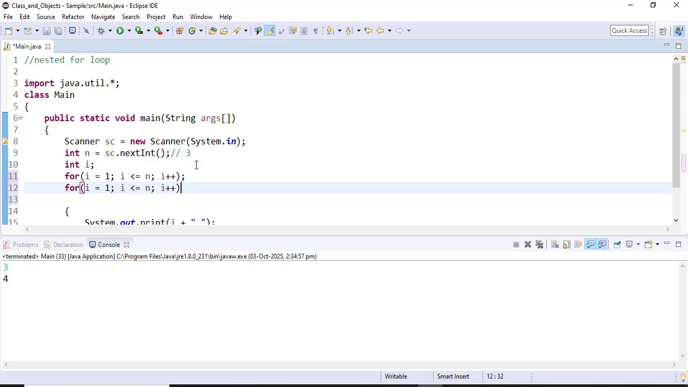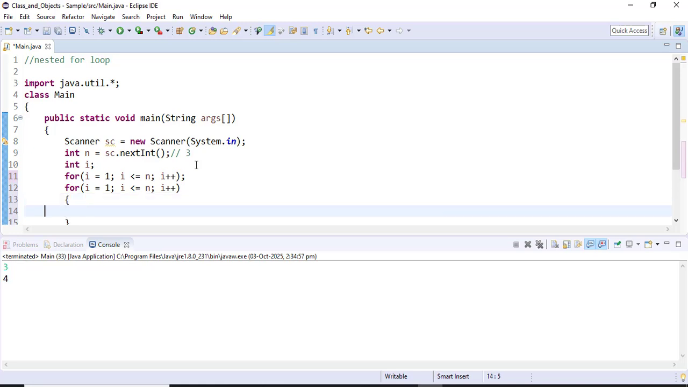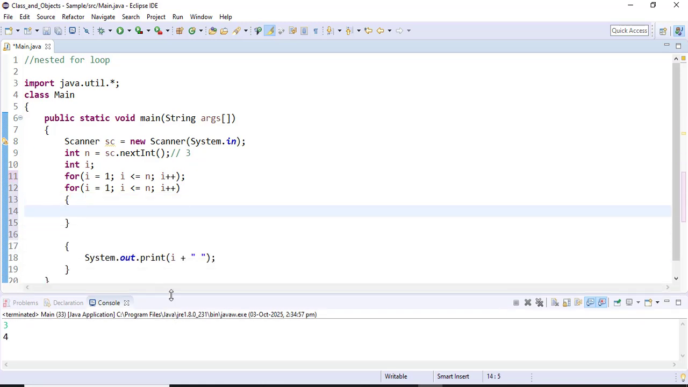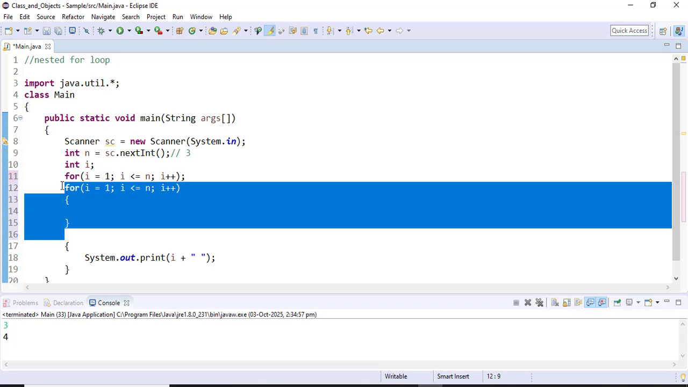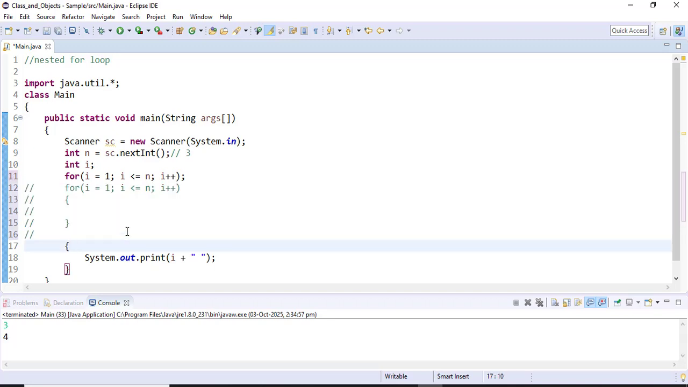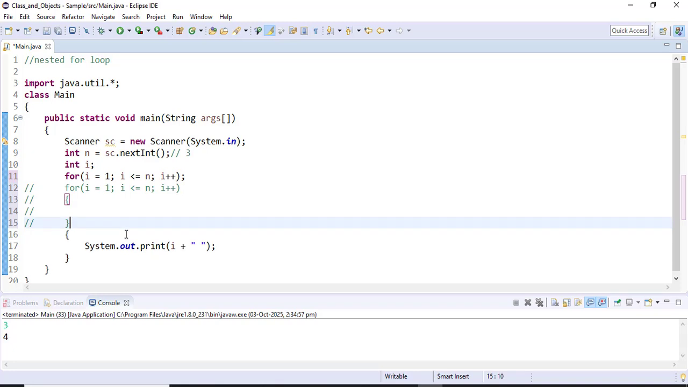So when I give a semicolon, what is the meaning? Nothing is there inside the for loop. I'll comment these codes. Okay. Now we will not have any issues. So i value equal to 1. 1 less than or equal to 3, condition true. Nothing is there to execute. So I'll go for the next i value.